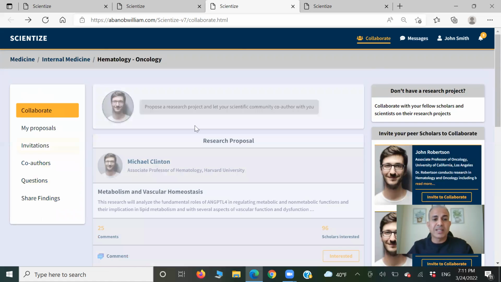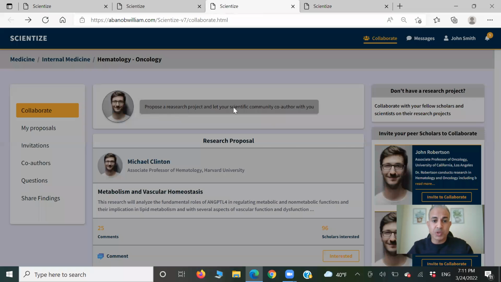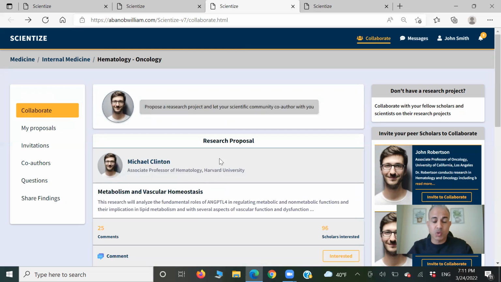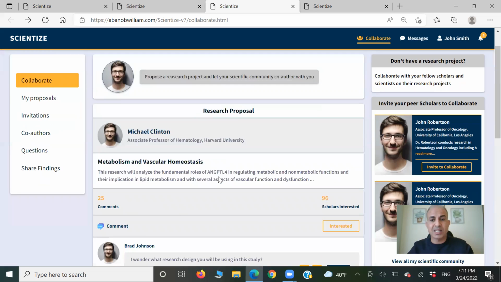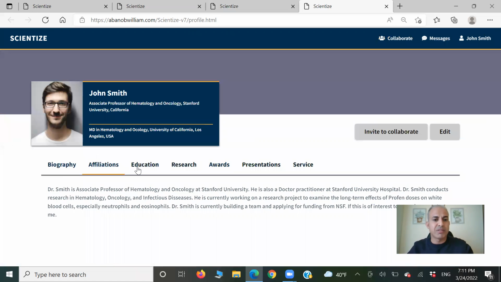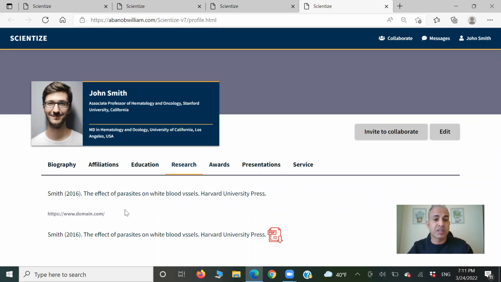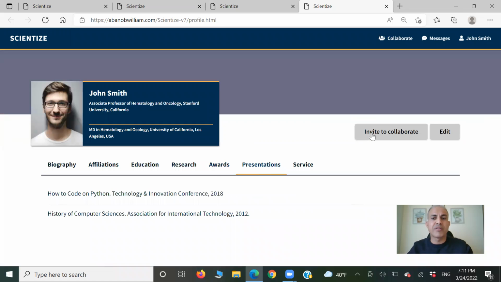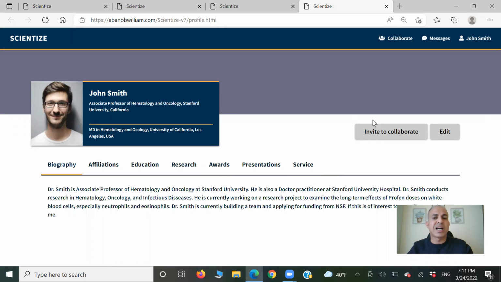So primarily here, in collaboration, you could propose a research proposal in public so that any researcher could see that and collaborate with you, but you could also invite some researchers privately. So for example, I would like to collaborate with this professor. If you click on their name, you would be taken to their profile, where you would see their biography, affiliation, education, the type of research they conducted before, and who they conducted research or collaborated with, awards, etc. And so you could invite them to collaborate privately. So you could send them an invitation to collaborate privately.